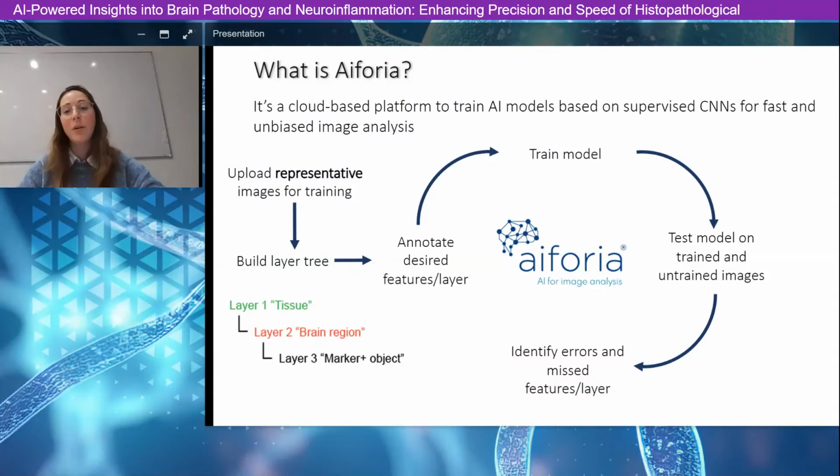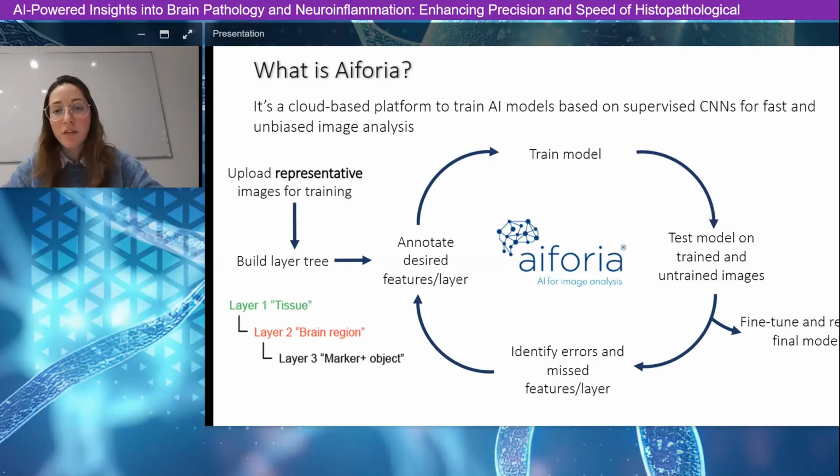As you can imagine, we have to end up going through several cycles of these steps, but hopefully we arrive at a point where we are happy with the performance of the model on untrained images. And so then the Aiphoria platform allows us to fine-tune the performance of a model by being able to fine-tune some more advanced parameters. And so then we're ready to release our model.